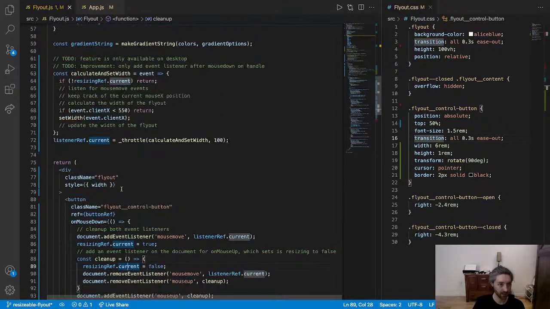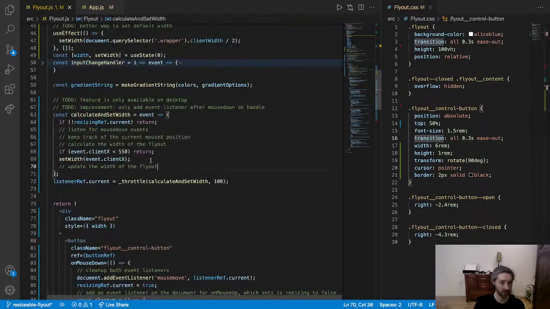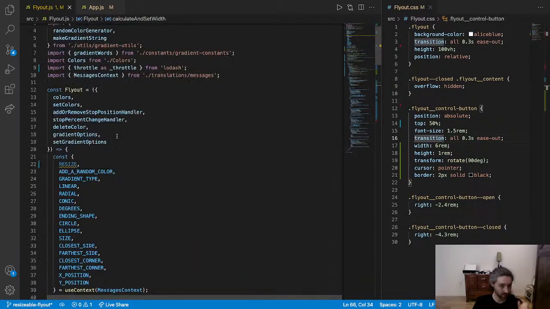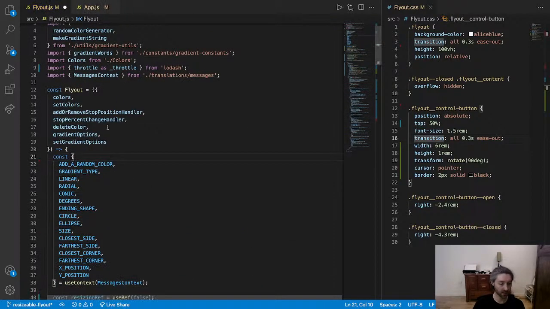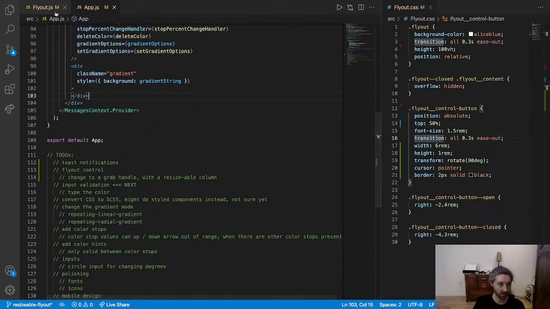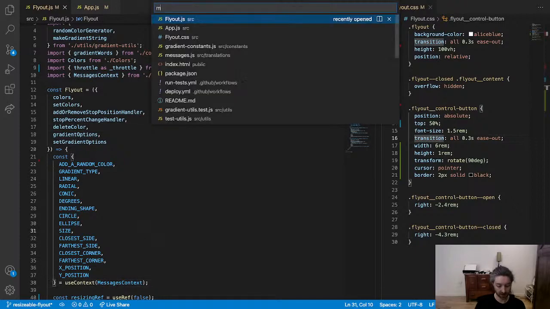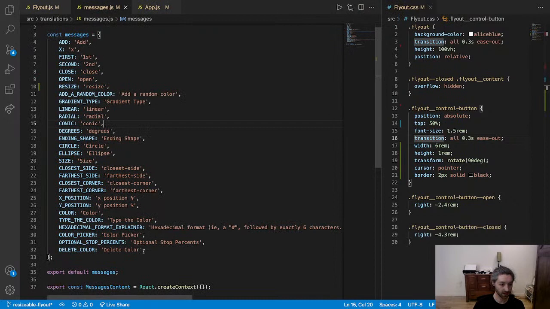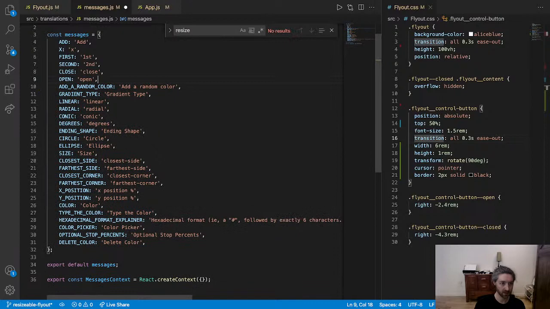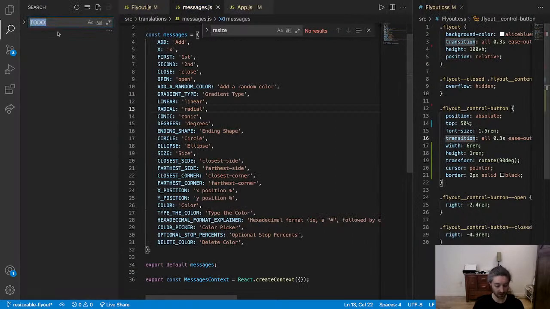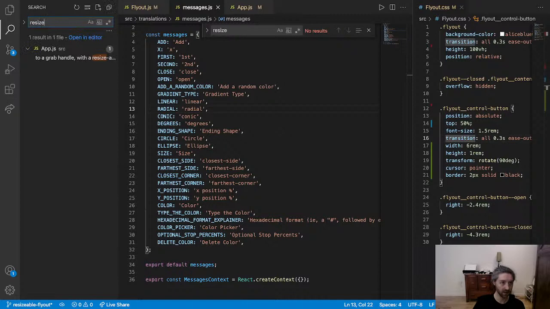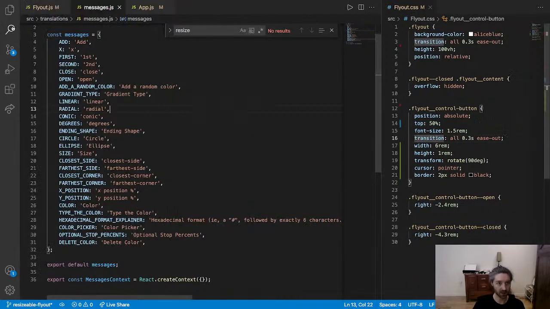All right. Get rid of resize. Get rid of resize in the messages. Resize, get rid of that. It's only used in the one spot. Right? Yes, it's only used in the one spot. Okay, good.